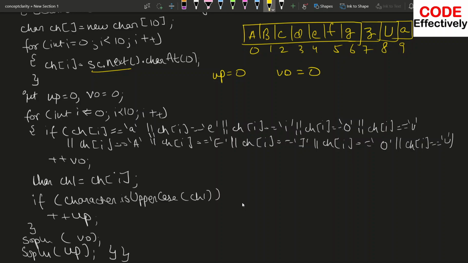We will check for each i, starting with i equals 0. When the i value is 0, we check is the character at 0 a vowel. First we'll check for vowel. A is a vowel, yes, so it will increase to 1. Then we take char ch1 equals ch at i. What is ch at 0? It is A, so it will store A. Now we check if the character is uppercase. Is ch1 uppercase? Yes, A is in uppercase, so it will be incremented by 1. The value of vo was incremented previously.